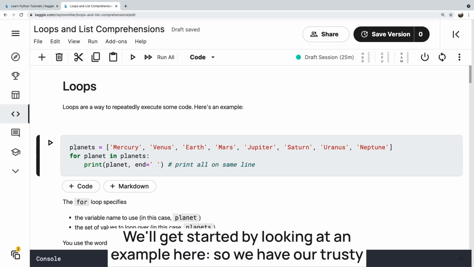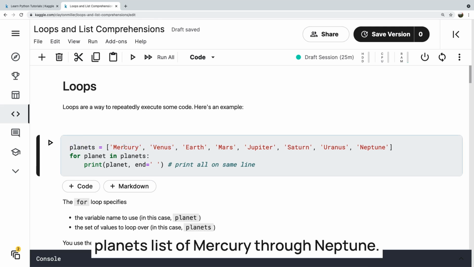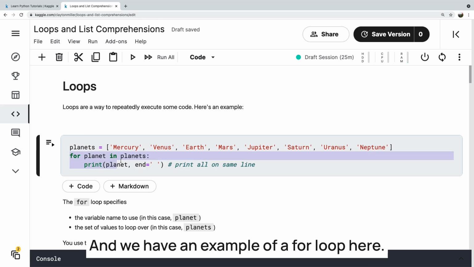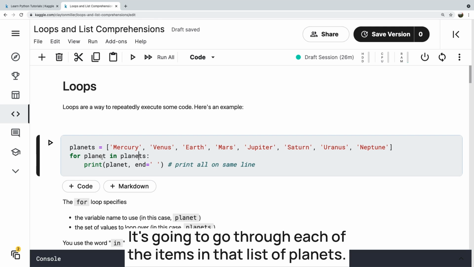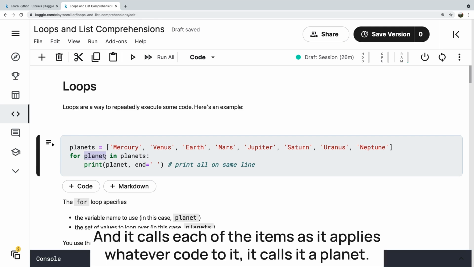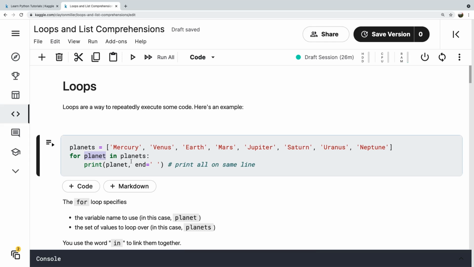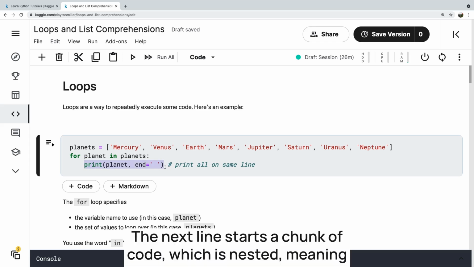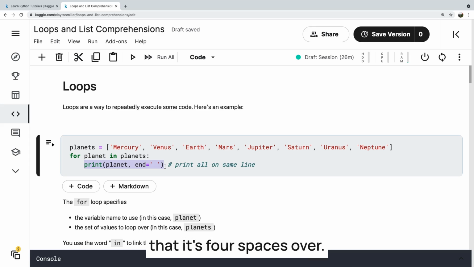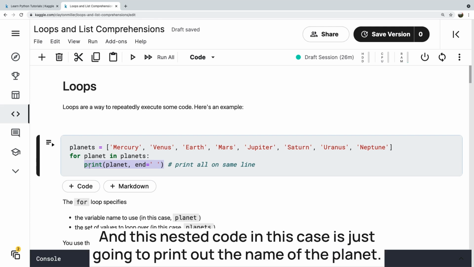We'll get started by looking at an example here. We have our trusty planets list of Mercury through Neptune, and we have an example of a for loop here. It's going to go through each of the items in that list of planets, and as it applies whatever code to each item, it calls it a planet. For planet in planets, colon, the next line starts a chunk of code which is nested, meaning that it's 4 spaces over. And this nested code in this case is just going to print out the name of the planet.